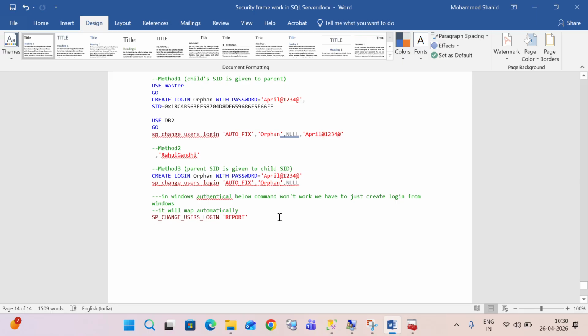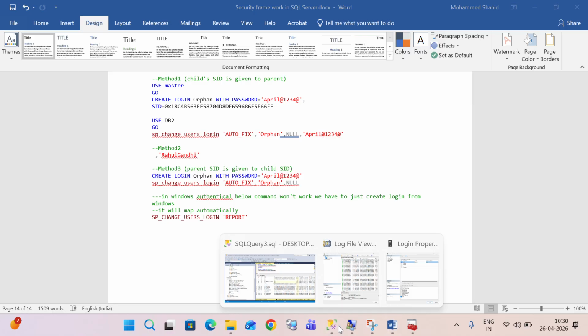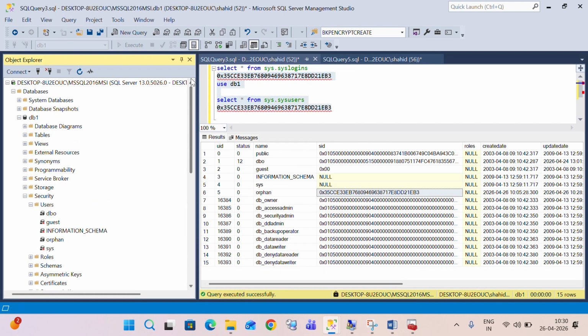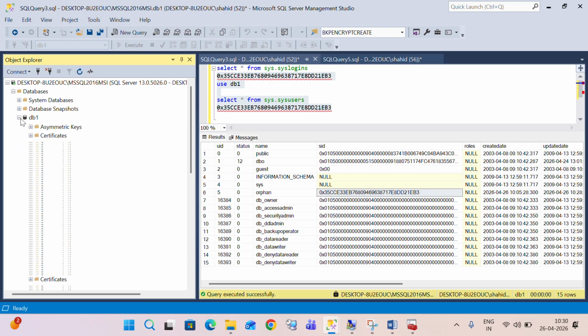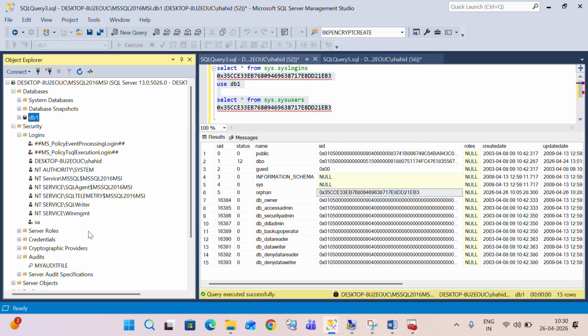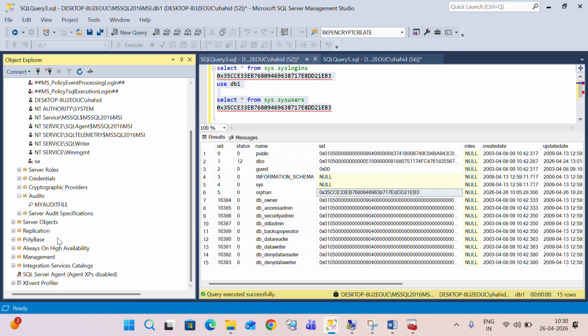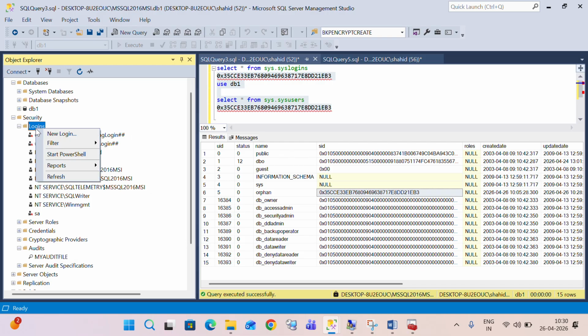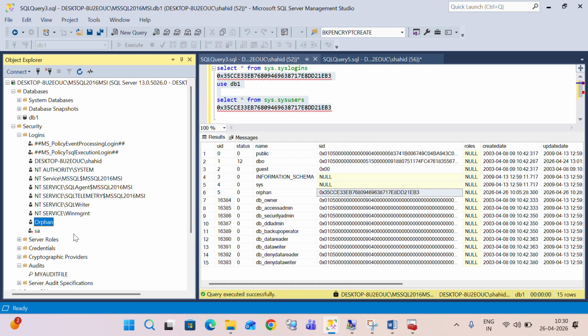Now at the Windows authentication level, we can also go and explore this. I have discussed SQL authentication, now I will be creating an orphan user at the Windows level. Here we have SQL authentication, and I will not be changing anything, and I will not delete it either. The orphan user will still exist. If you go and expand security and refresh, the orphan user still exists.